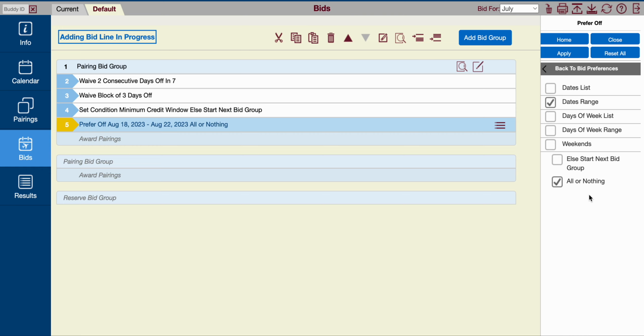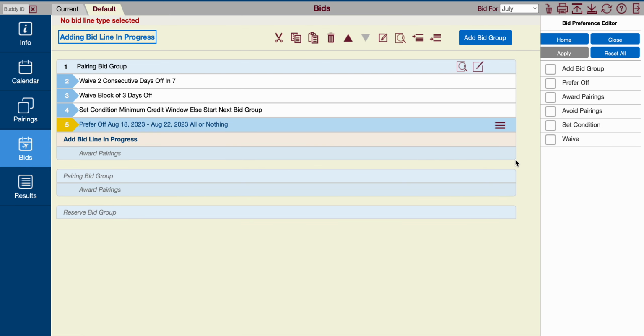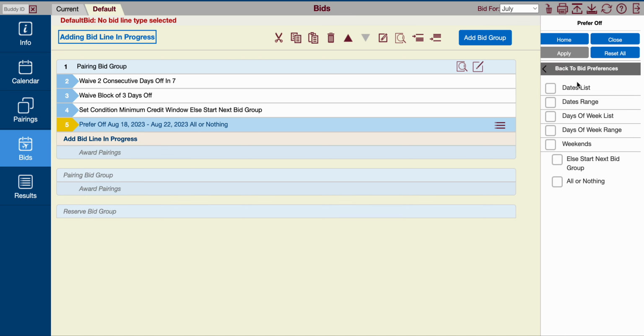And now I'm going to do another date range. What I'm about to show you is what we also call the waterfall approach. And that's just to try to get you, for example, maybe you really want the 20th and the 21st of August off.